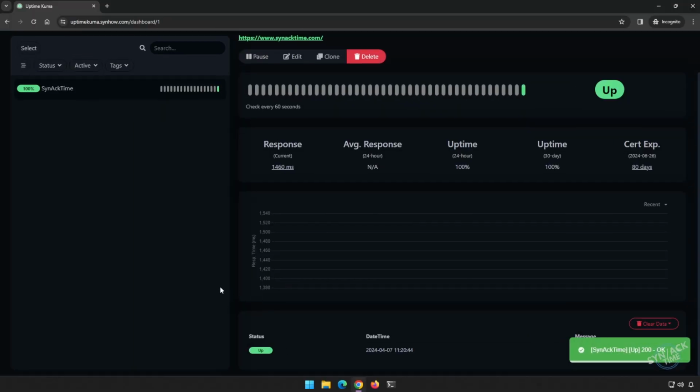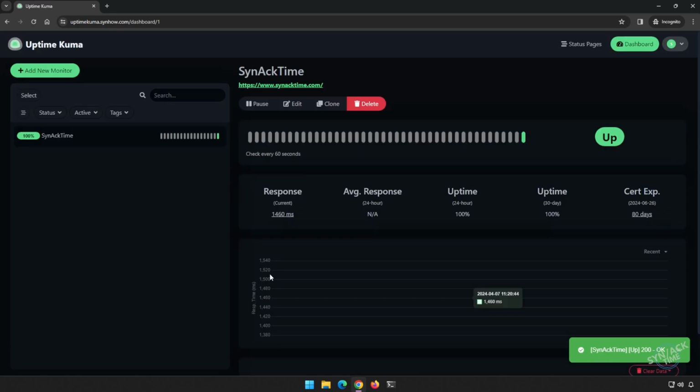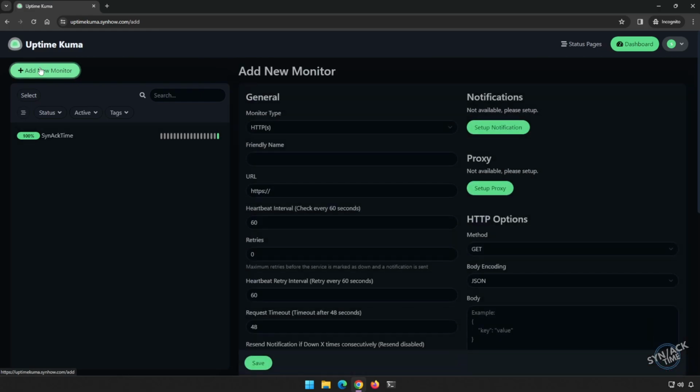This is the most basic of monitors that will simply reach out every once in a while and check to see if a website's up. But Uptime Kuma has much more capabilities than that. Let me show you some of the other capabilities this software has. Let's go to New Monitor.